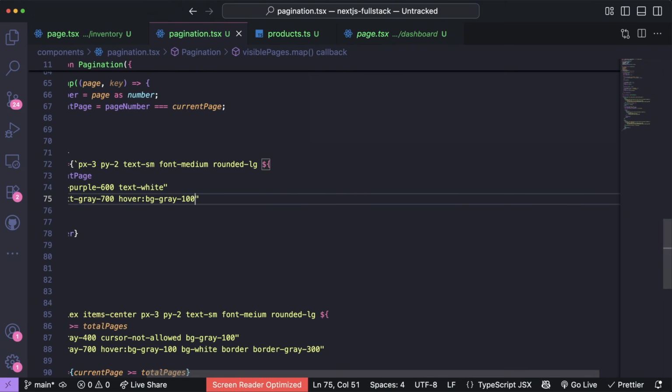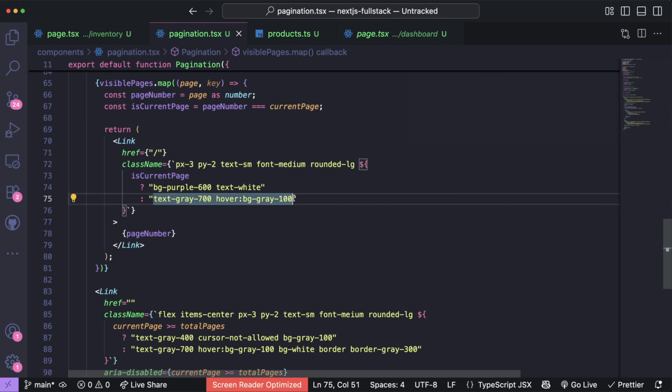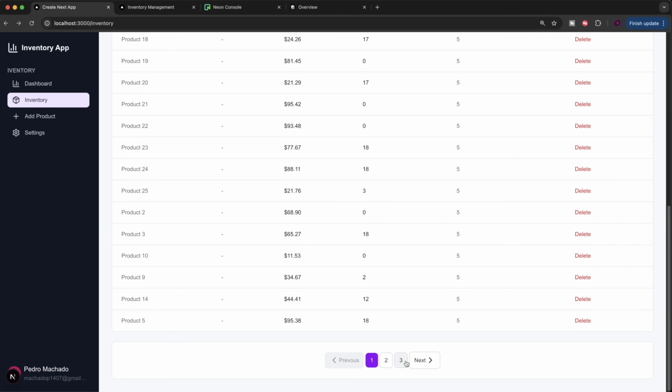And then I want to set over here the BG to be white. I'm setting a border, and that border is going to be gray 300. Now it will look a little bit better. It looks exactly how we have over here, right?